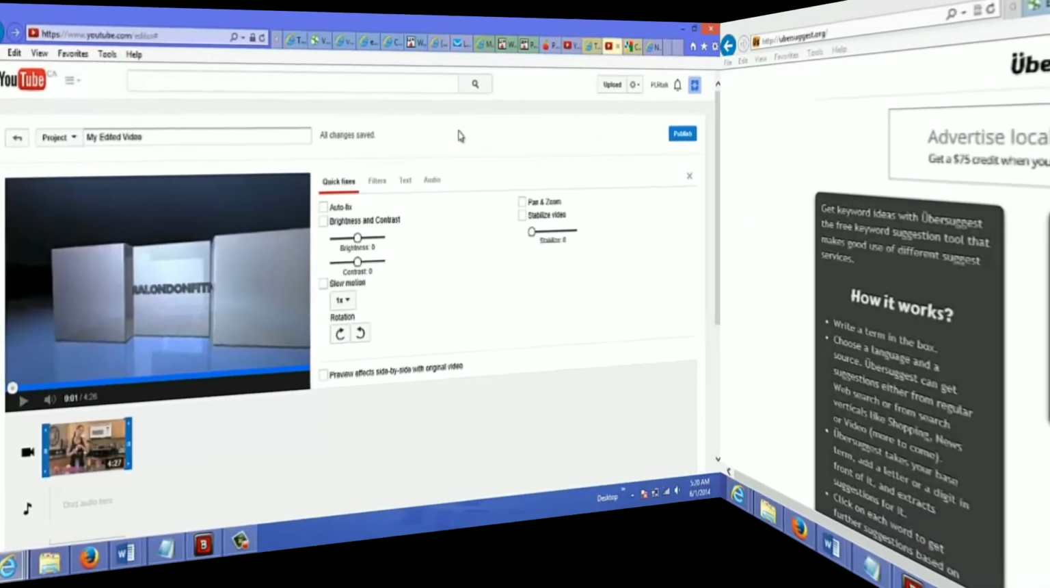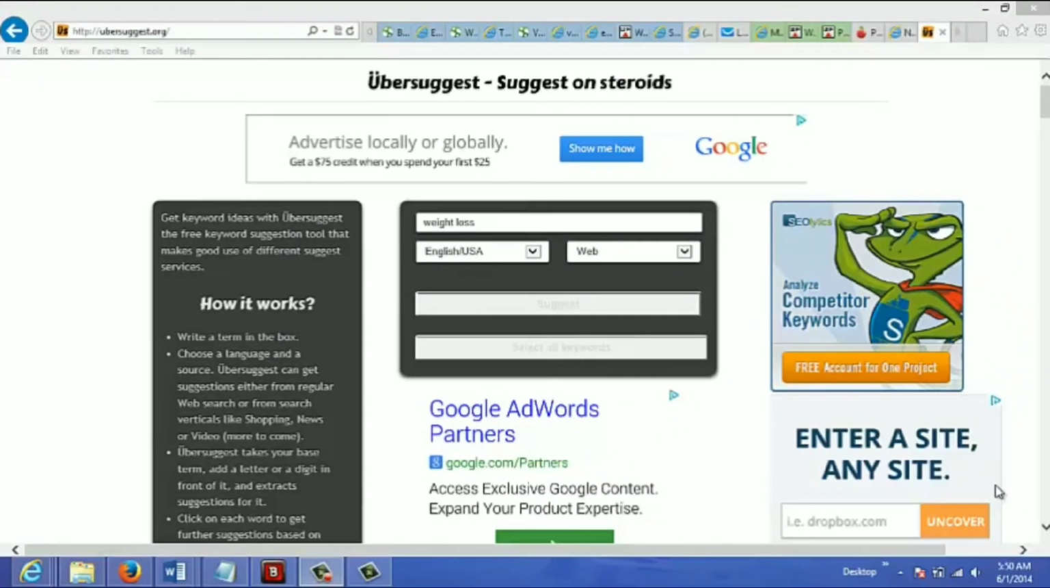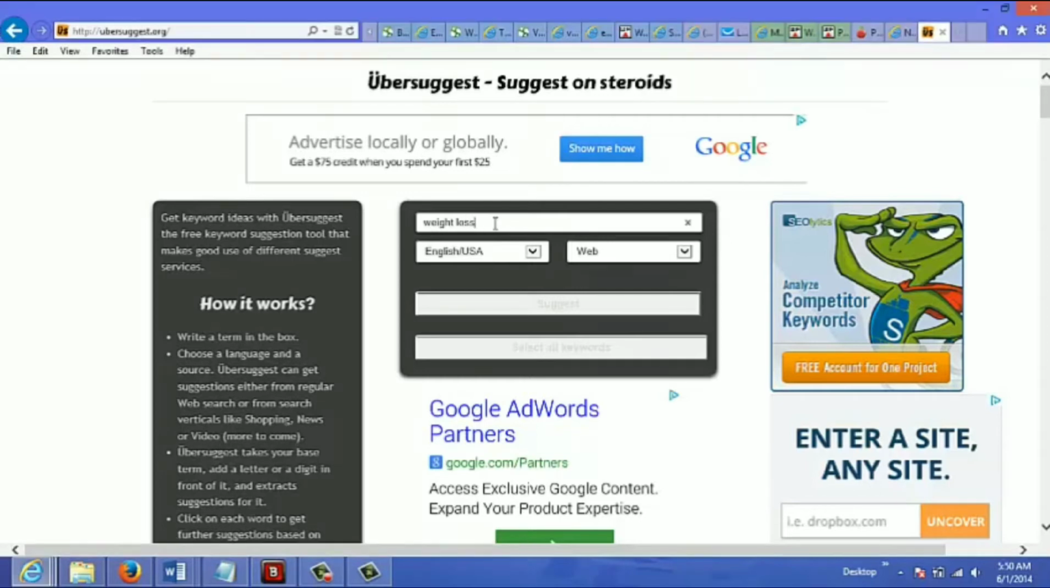In this video, I'm going to show you how to find keywords for your video. So for this example, let's say we're posting a video on YouTube, and we want it to be on weight loss, and we want to put in some keywords on there so that it'll rank well. So let's just type in weight loss here. I've already typed it in.